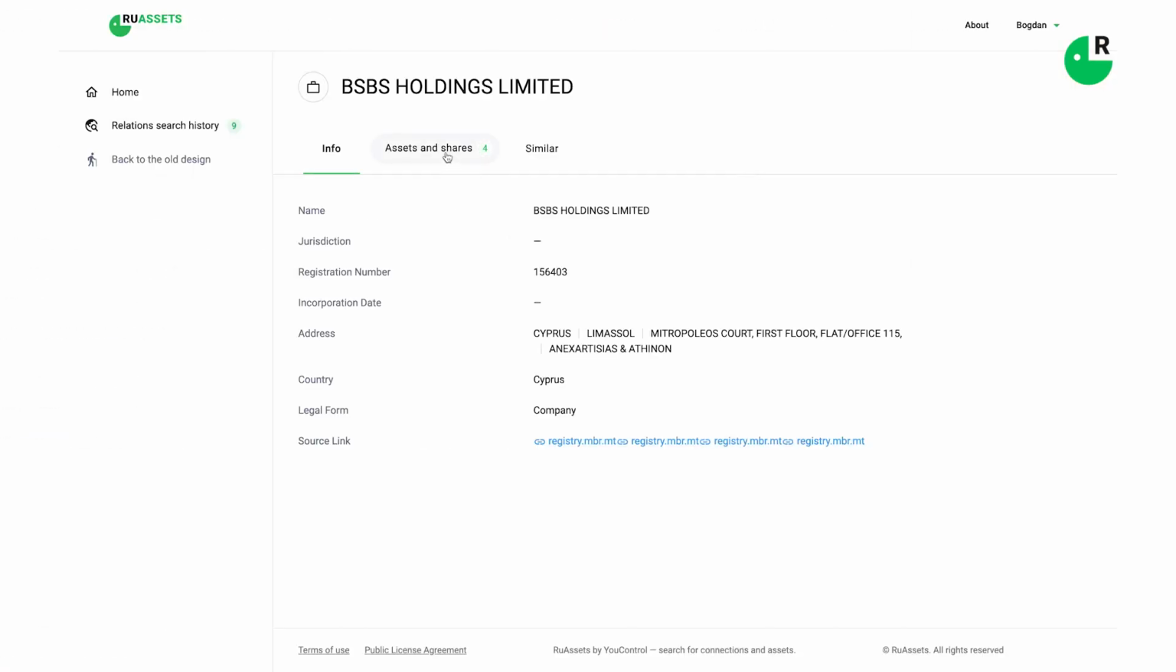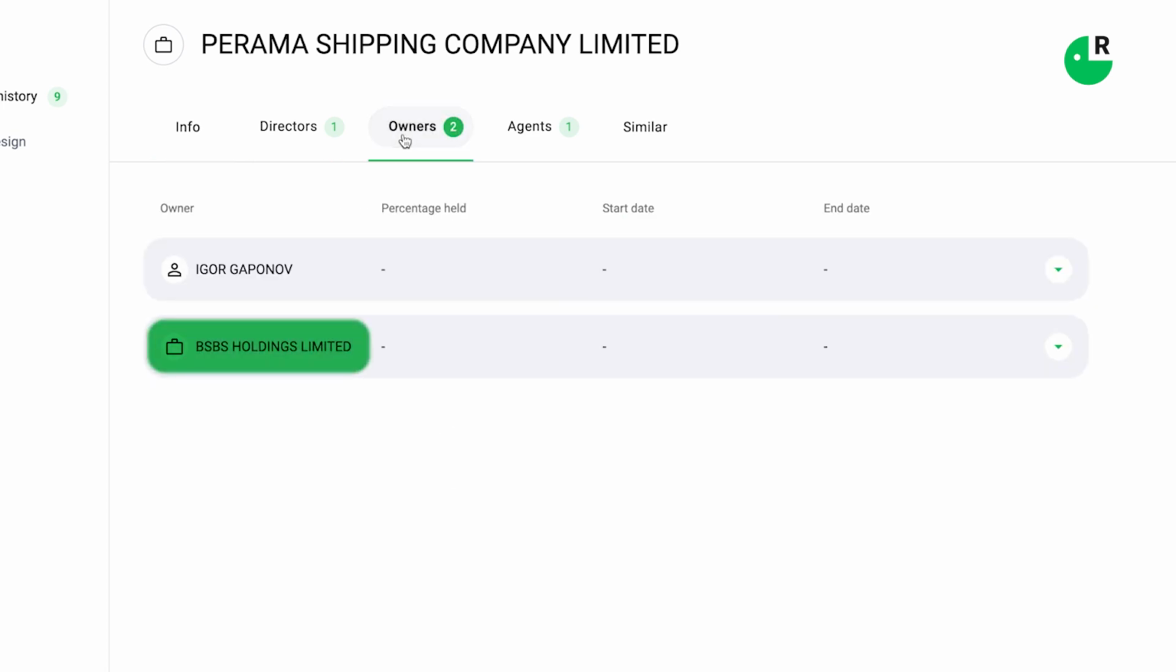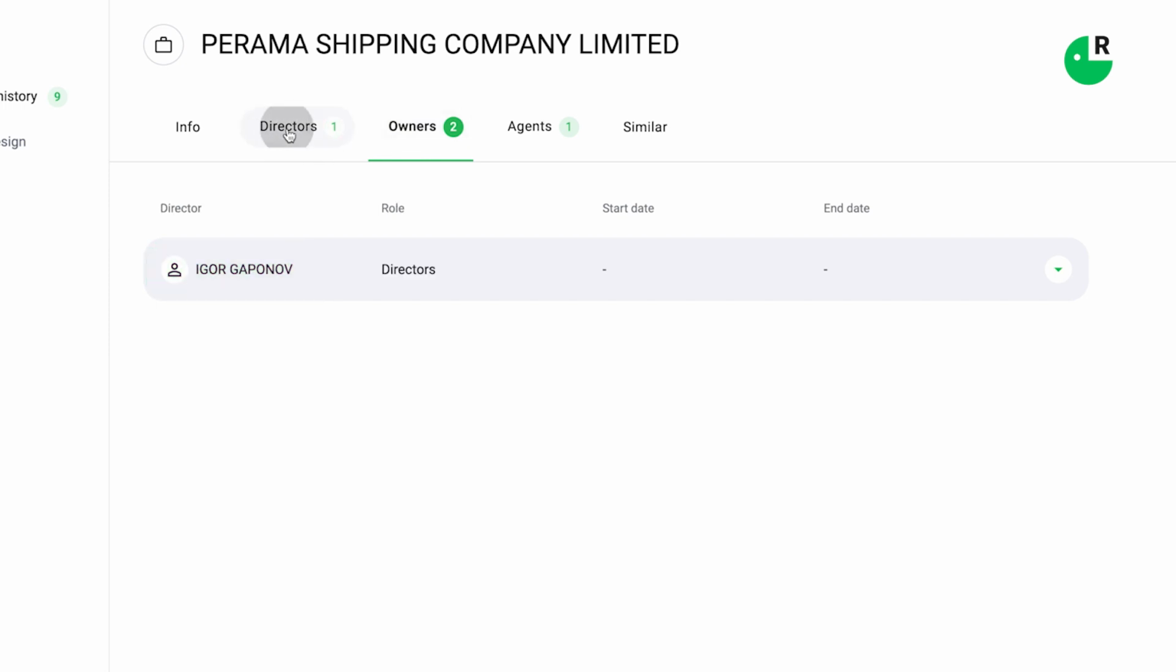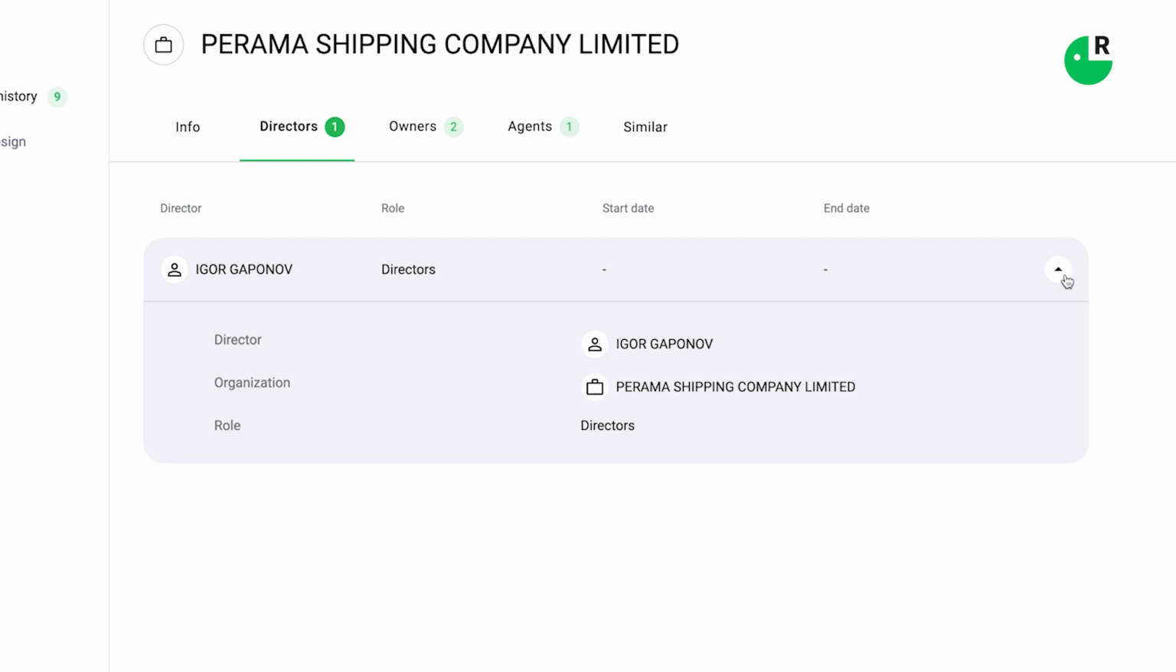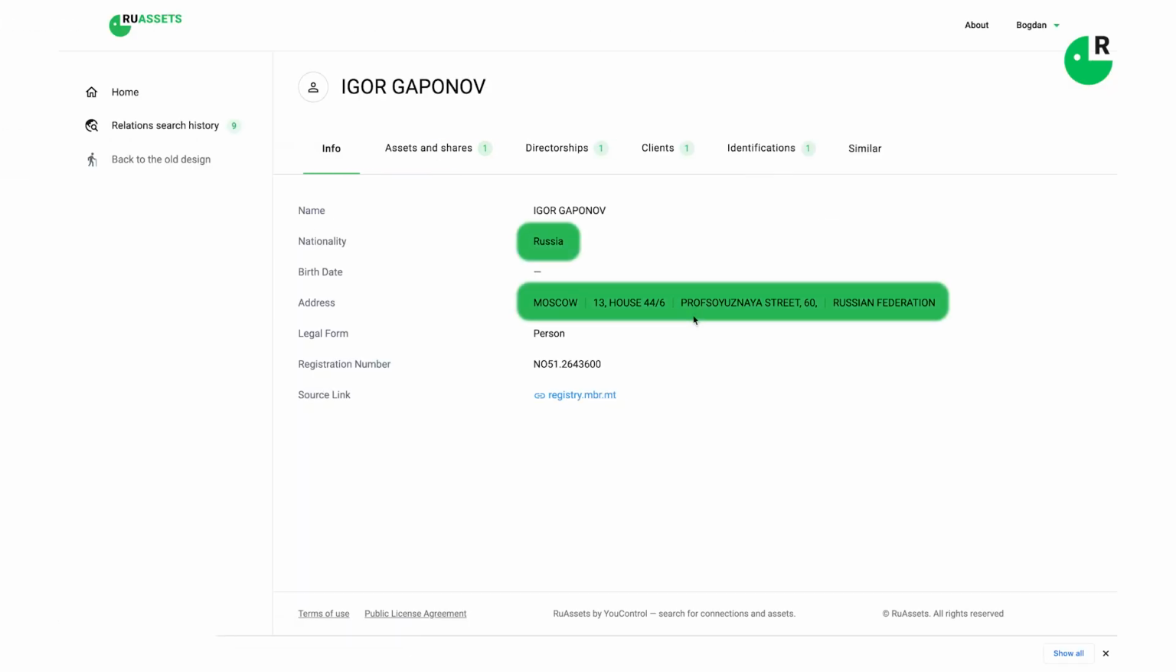But let's look at the relations. There are 4 of them. Here, for example, the first one registered in Malta has 2 owners. The company BSBS Holdings Limited in Cyprus, which we have already researched, and another Mr. named Igor Kaponov. And if you click on the directorships tab, it turns out he is also the head of this company. But it seems that he is not a Mr. of any kind, but a comrade with a quite Russian name and surname. And you can check this hypothesis by clicking on the name. Indeed, he is a Russian by nationality.